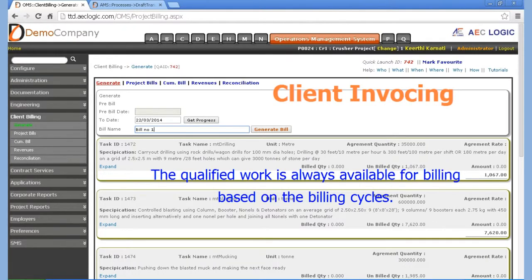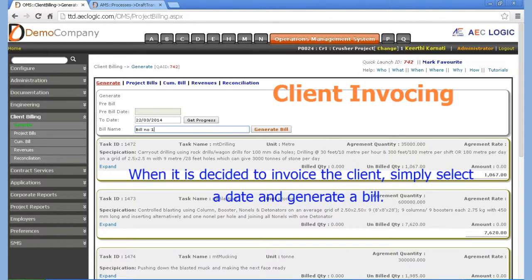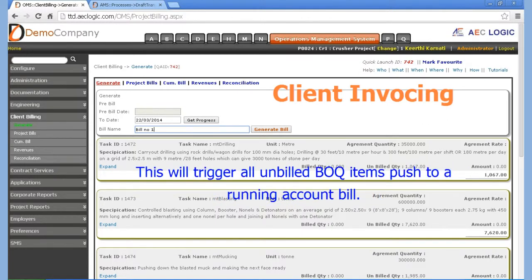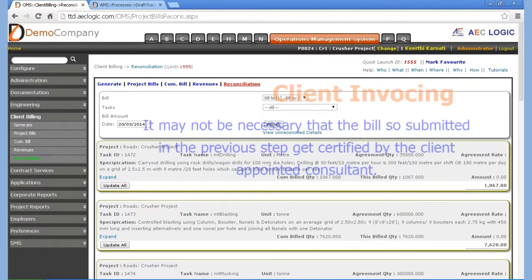The qualified work is always available for billing based on the billing cycles. When it is decided to invoice the client, simply select a date and generate a bill. This will trigger all unbilled BOQ items pushed to a running account bill.